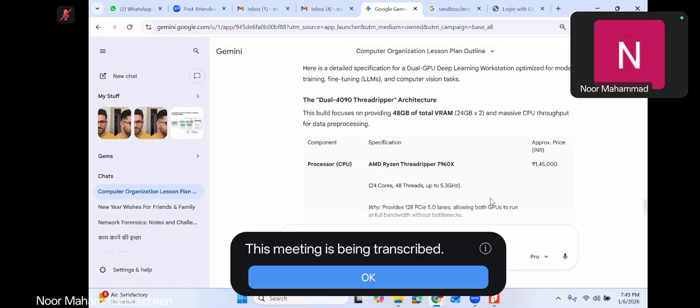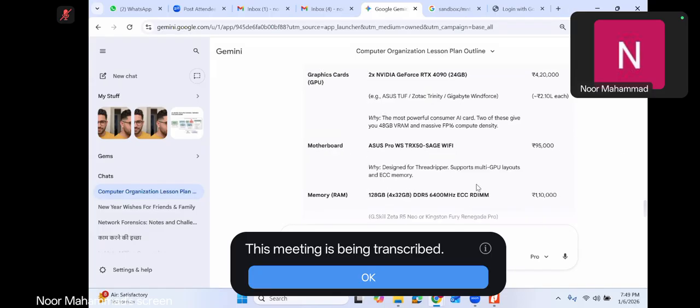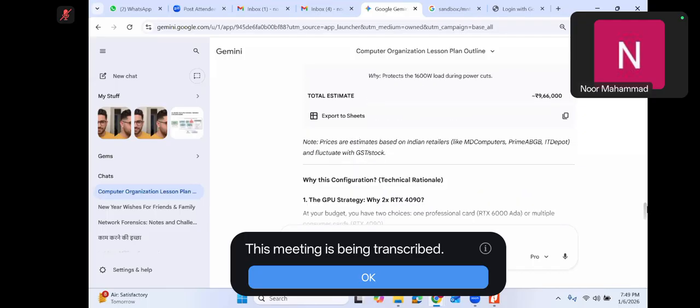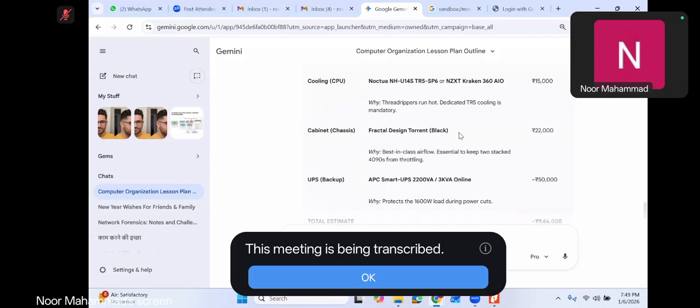Let's see that. Two graphics cards, NVIDIA's RTX 4090. It will also give some other alternatives. And then the motherboard is this one, and memory is going to be 128 GB RAM. So again, based on the budget, you can use it.